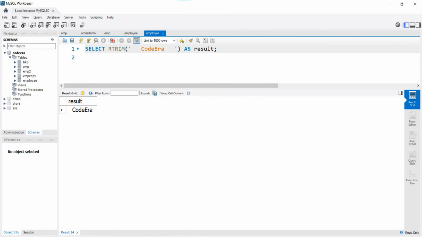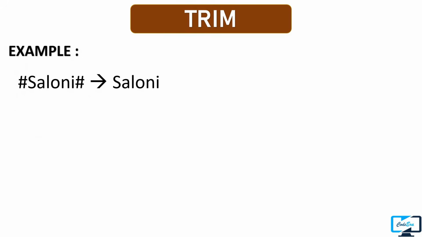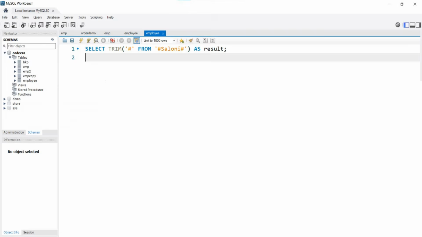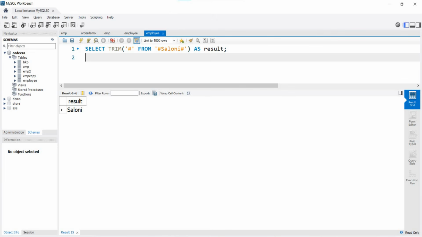But what if I want to remove any specific character from the string? For example, I want to remove this leading and trailing hash from this string. So in this case, I have to specify the trim character. So our query will be select trim, then we will write hash, which is our trim character, and then we will write from keyword, and after that we will write our string expression. So let's execute this query. So guys, you can see here leading and trailing hash is removed from this string.